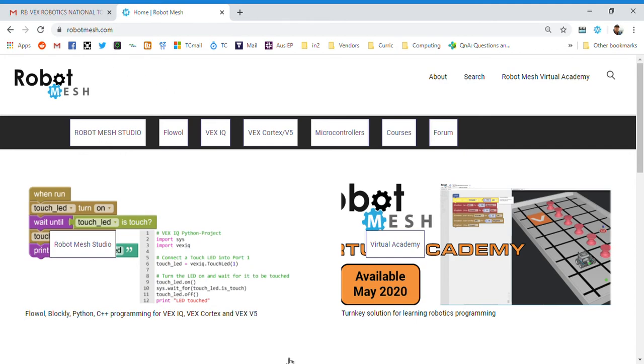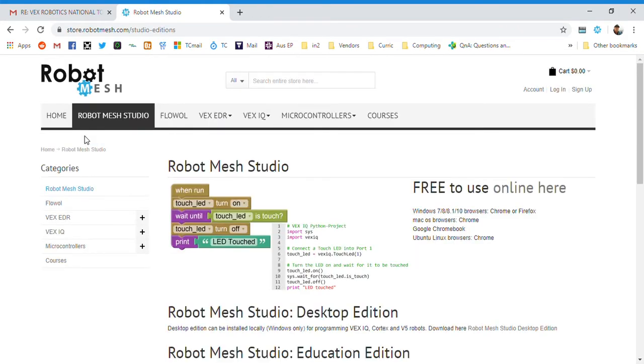Okay, let's take a look at Robot Mesh. Now, I've just gone to robotmesh.com. Most of our programming we're going to be doing through this site, but specifically we're going to be using the Robot Mesh Studio. I'm going to click on that and open up the studio so we can take a look at what it looks like.